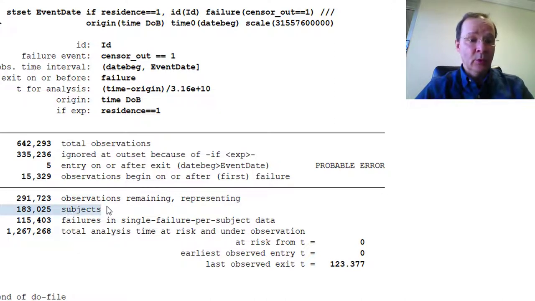They represent 183,000 individuals or subjects here, and these individuals experienced 115,000 failures, meaning events. And there is a reminder here that you consider that it was only single failure, that is a single event, per individual. Stata also computes the total analysis time at risk and under observation, which is more than 1,267,000 years. The earliest possible time at risk is zero, as expected.